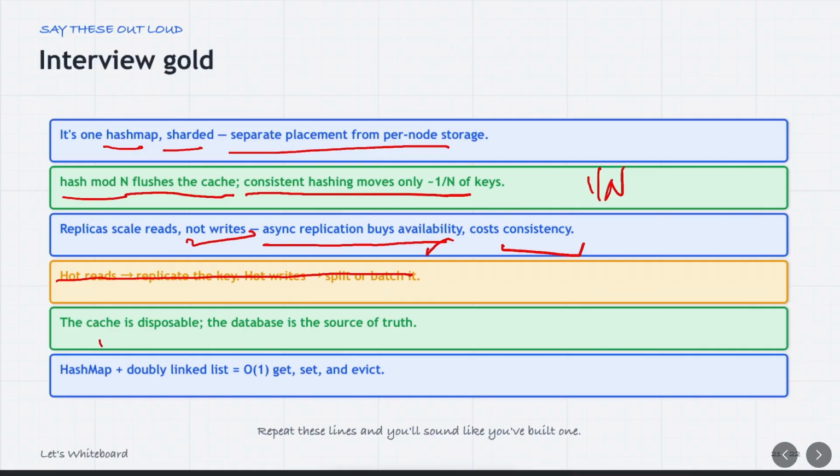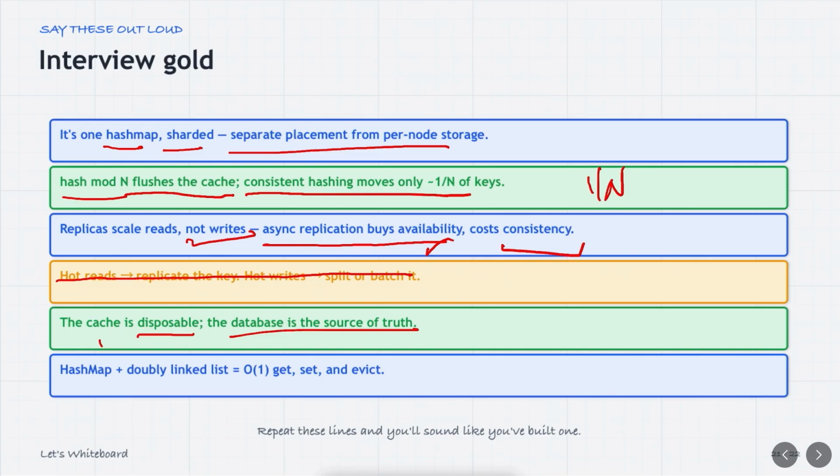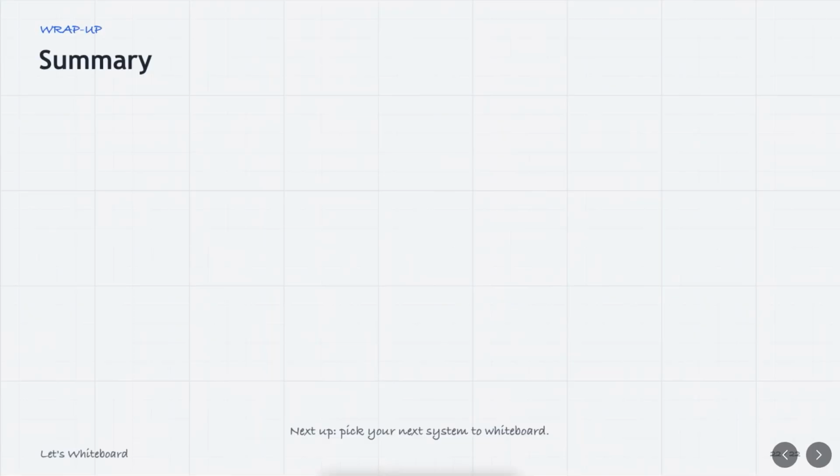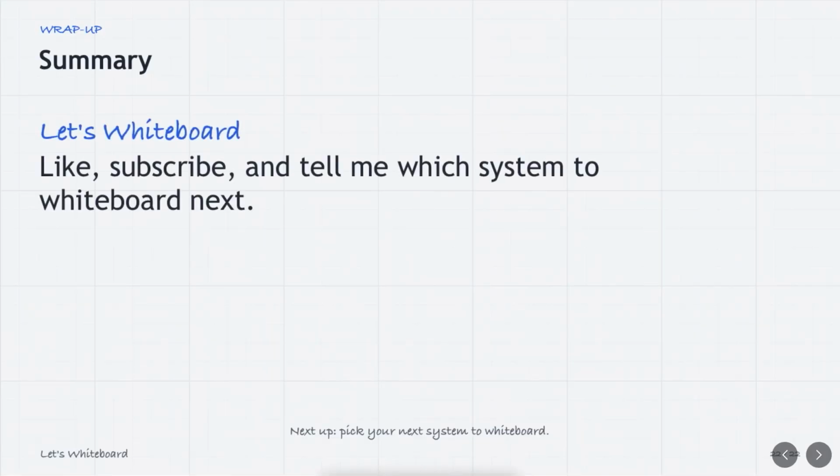The cache is an in-memory store, so it is disposable. The actual source of truth is the database. We use cache to save a huge portion of requests from going to the database, mainly to serve the read traffic. And basically it consists of a hash map plus a doubly linked list with O(1) time complexity for get, set, and evict. So this was our entire system design for a distributed cache cluster.